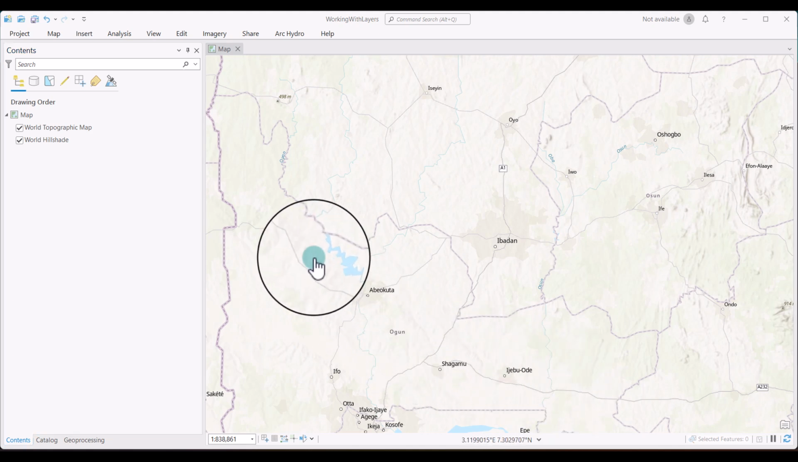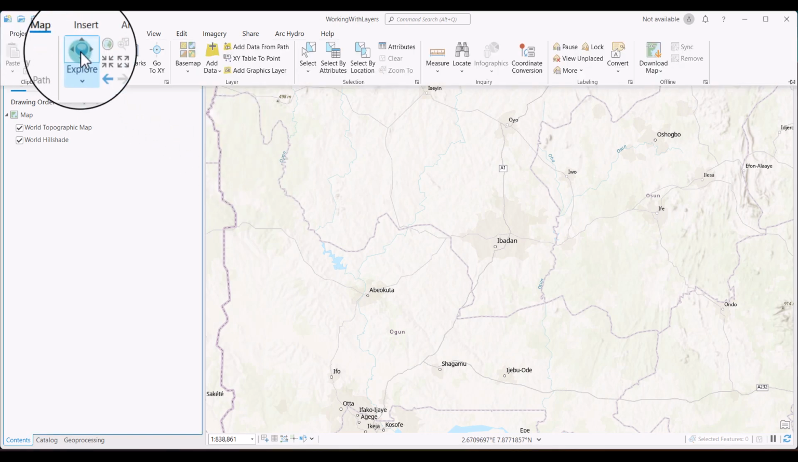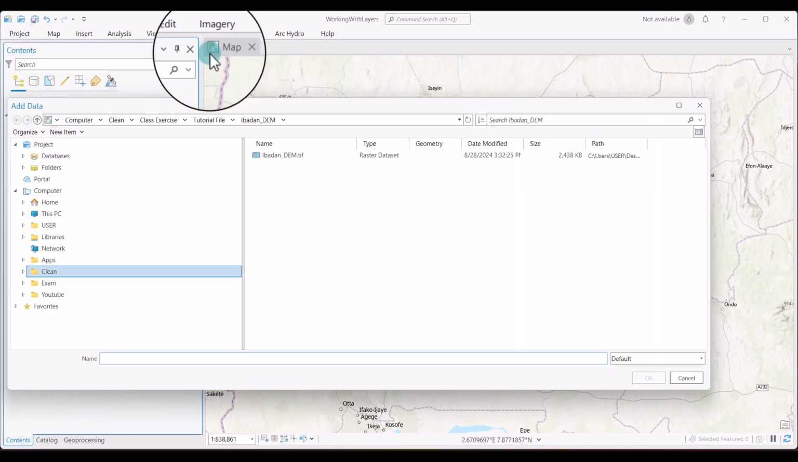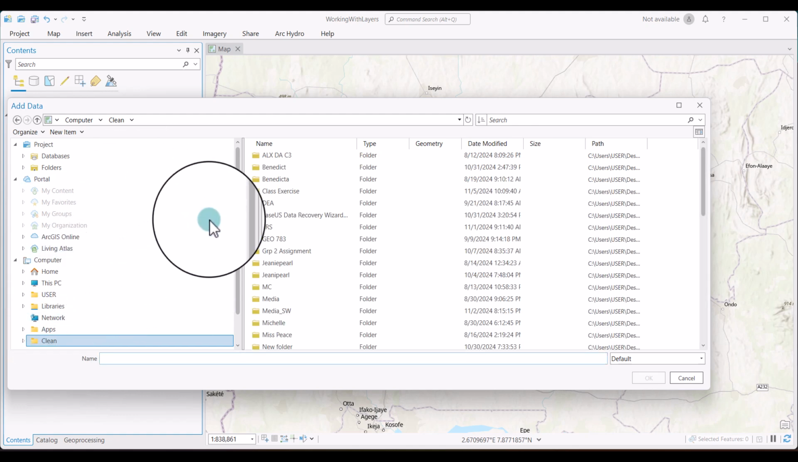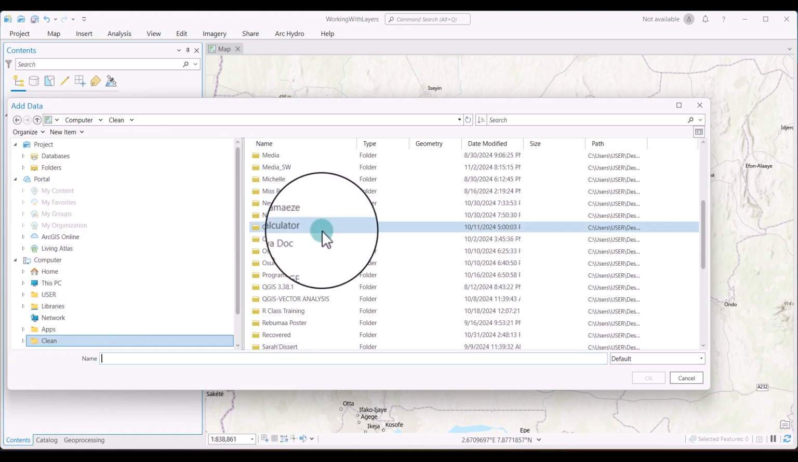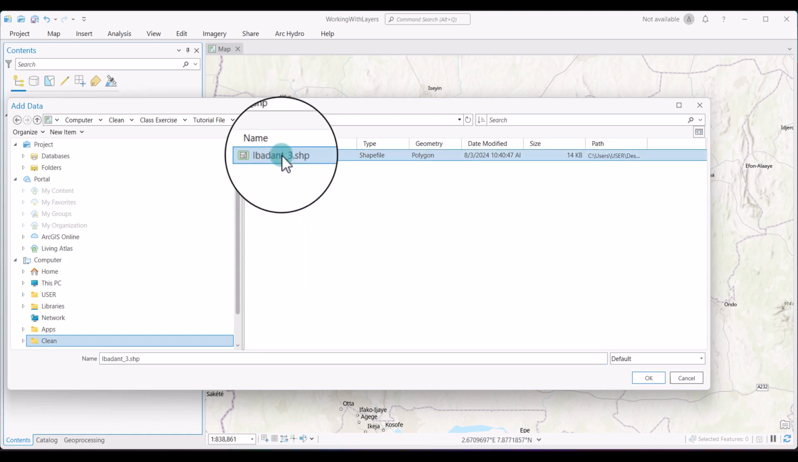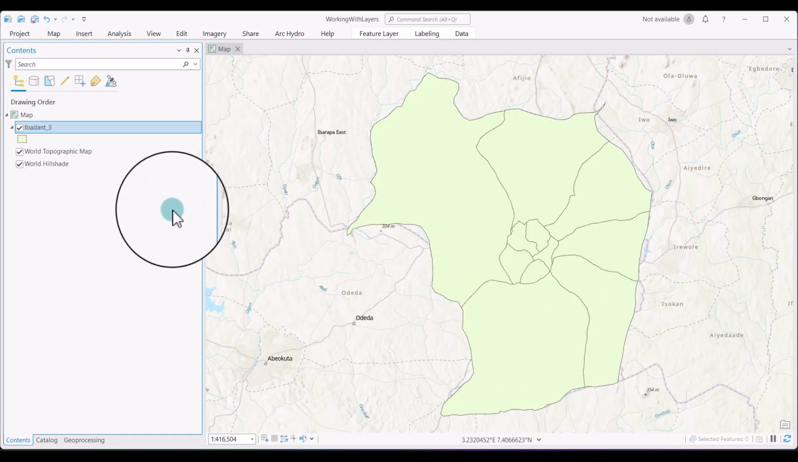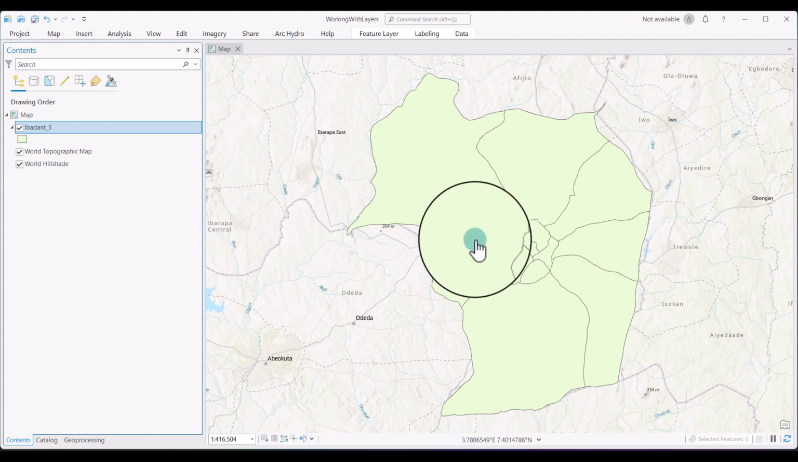To add a layer to our map, locate the Map tab. Under the Layer group, click on Add Data. Then locate the folder where your data is stored. Click the data and click OK. We have successfully added the shapefile of Ibadan to our map.